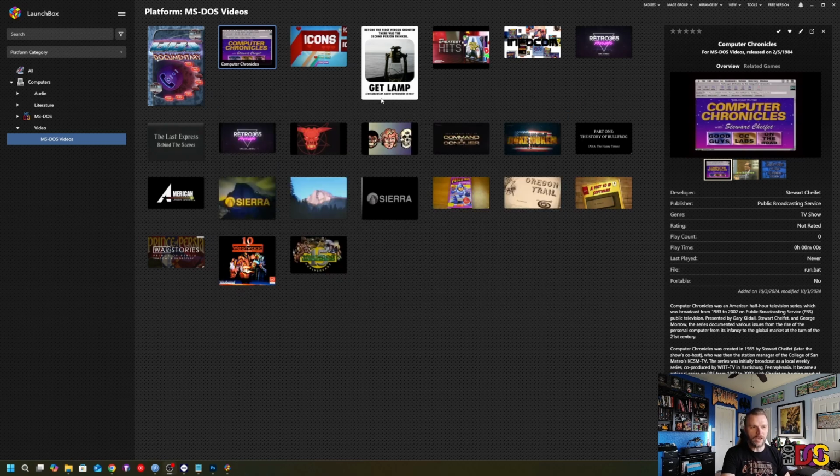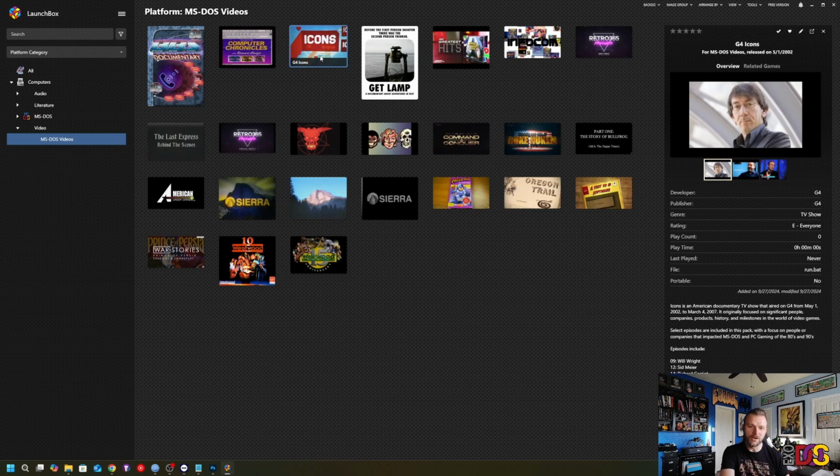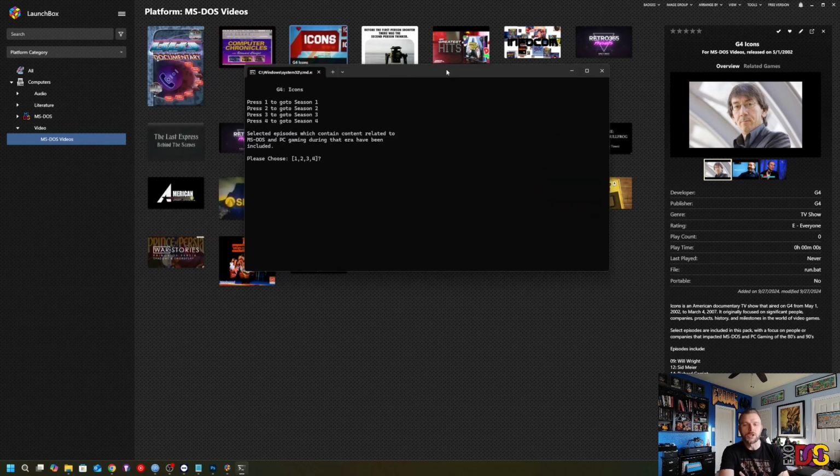Now, we also have G4's Icon Show. Here we don't have to start it to see what we have, but it's right here in the metadata. But my picture is blocking it, so we're going to go ahead and start it anyway. This one is split by season. So under season 1, we've got Will Wright, Sid Meier, Richard Garriott, and Bruce Shelley.